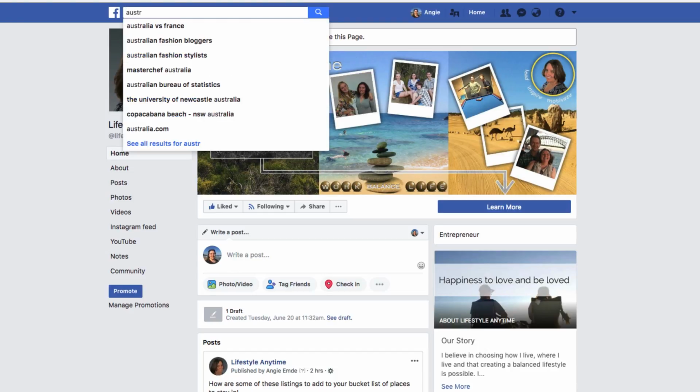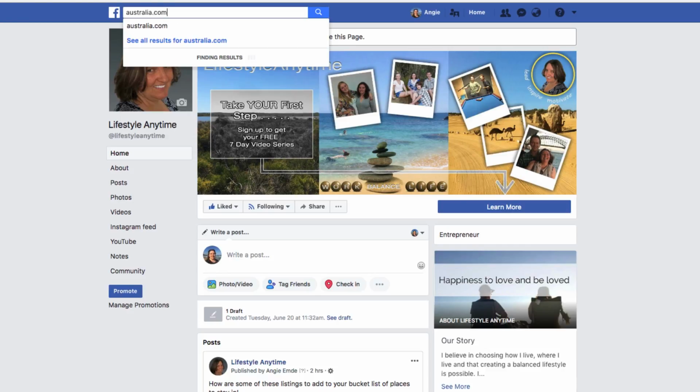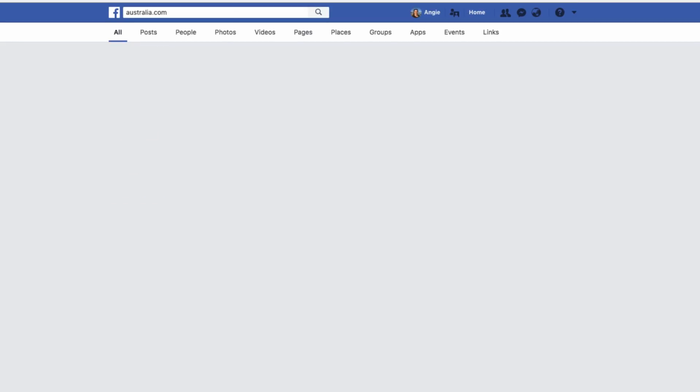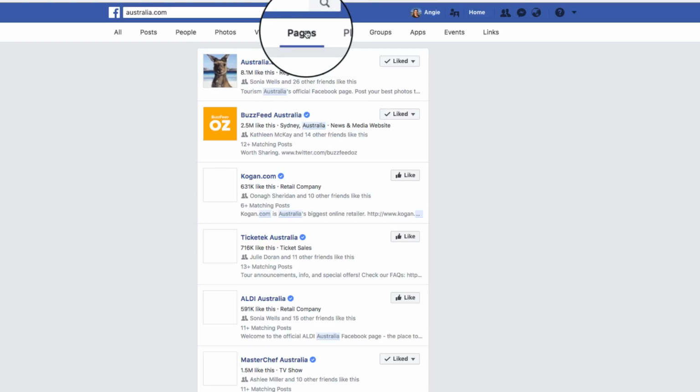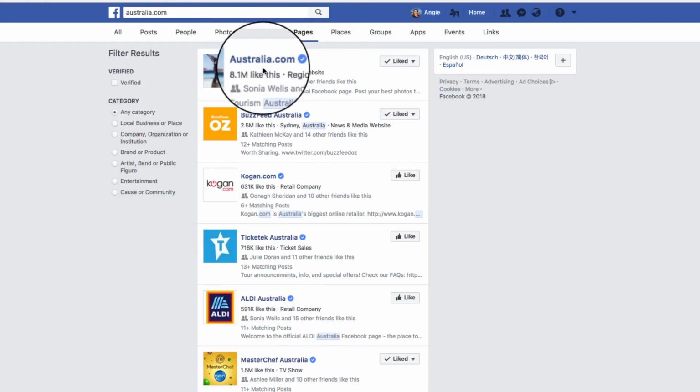So we're going to go now and look in the search button for Australia.com. Click on pages so you know that you've got all the pages coming up with that title, because then you can scroll to where you want to go. I actually want to go to the Australia.com page. I'm going to click on Australia.com.